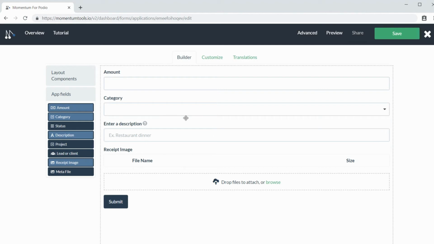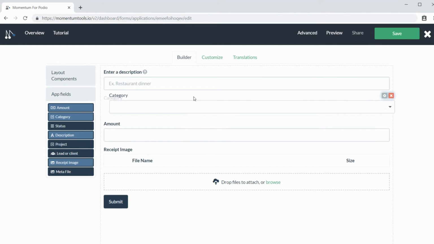Another great feature is the fact that this web form builder is a drag and drop editor, so you can change the sequence of the fields by hovering over an input field and dropping it to another place in your web form. This is quite handy because this means you don't have to change your app template in Podio anymore to change the sequence of the fields on your web form.